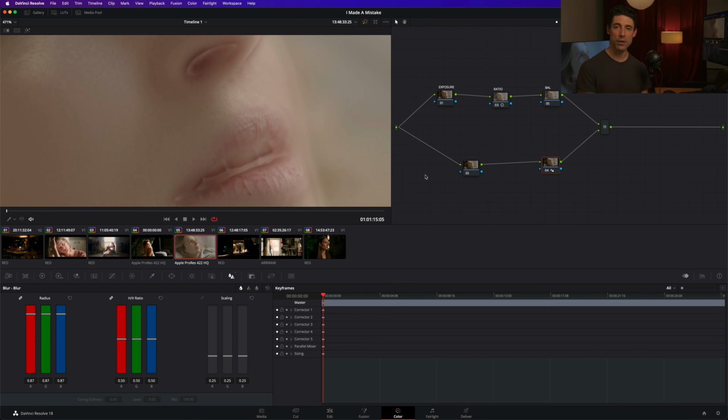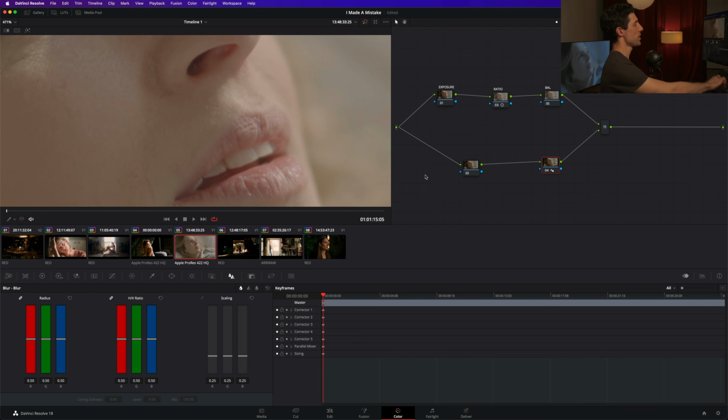So what do we do instead? Well, it's an easy fix. All that we're going to do instead is reset this blur here, and we're now going to go downstream of our parallel node structure and do the same thing. And you'll see that the results are nice and clean.